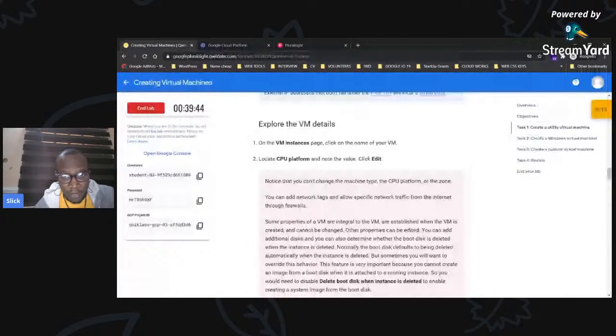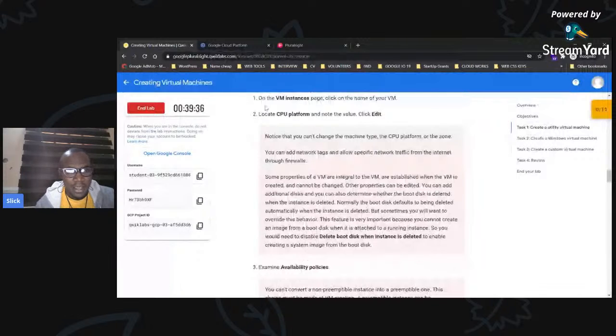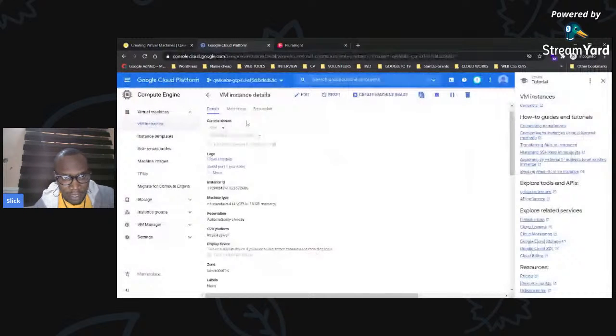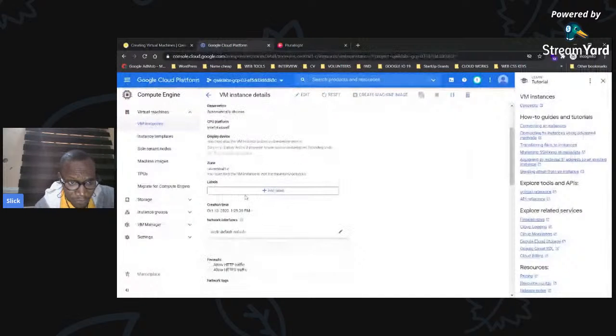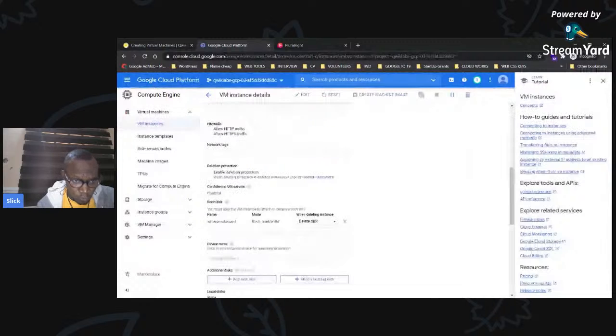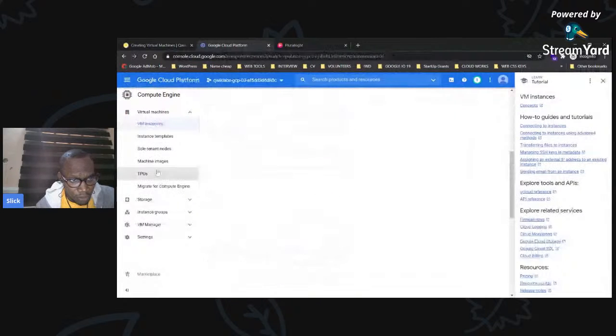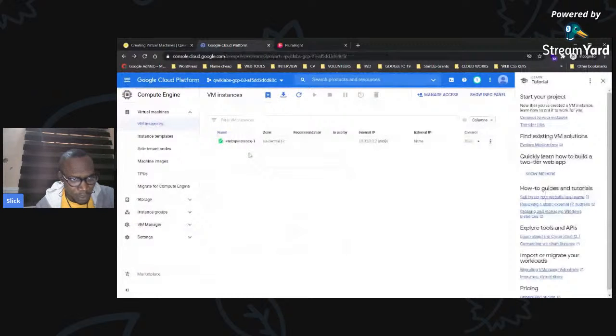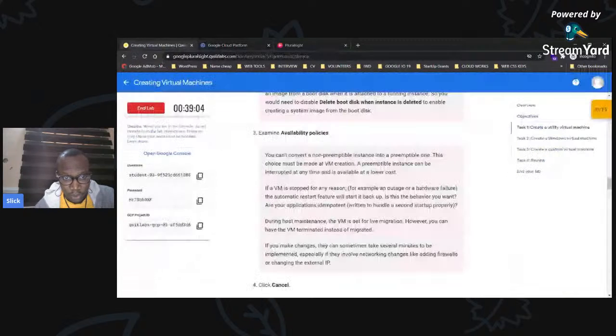In the VM instance, locate your CPU platform and note the value and click edit, just notice what is running around it. Examine the availability policy, but we don't have time to do a lot around that. Check what is happening, your GPU, get familiar with the environment, check your firewall. You might need to know it once in a while. There are availability policies and many other things we can check, but it's not really necessary. So you can click on cancel. You don't need to change anything there.